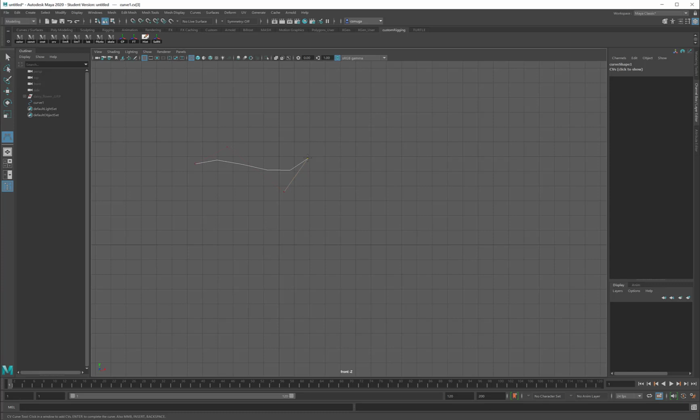What CVs are is control vertices. Control vertices control the tangency of the curve. So as I continue to click, what I'm doing is I'm putting these tangency points in, and my curve is being built around the points of tangency.